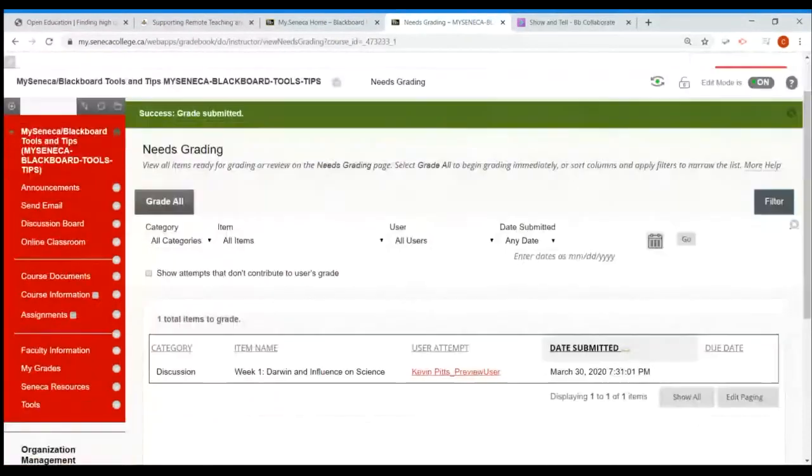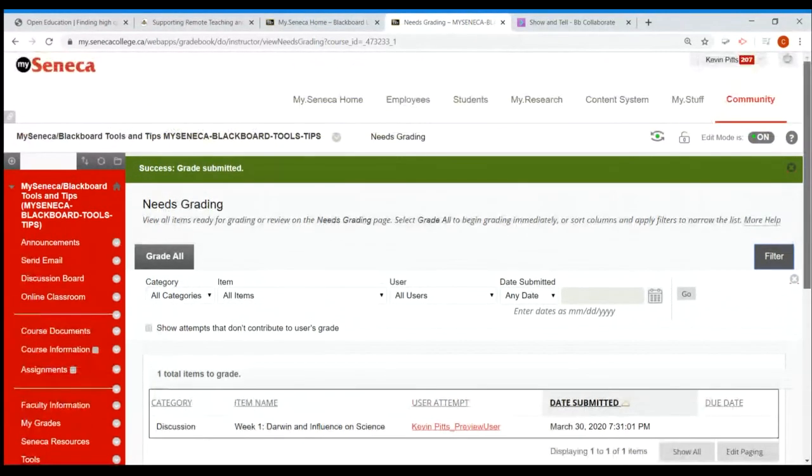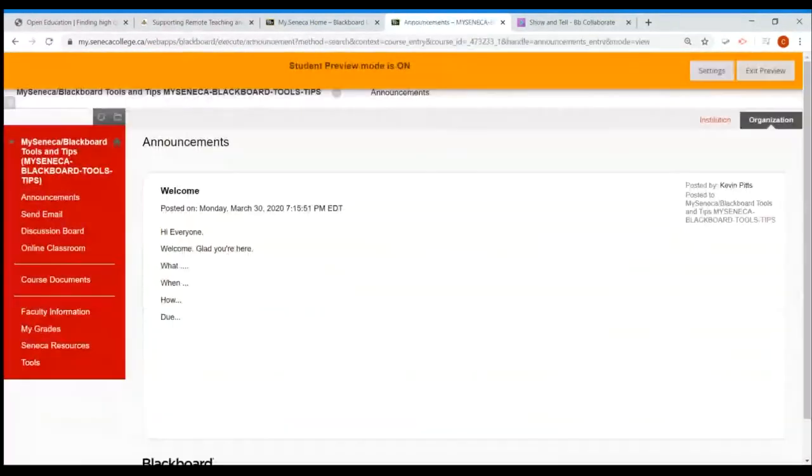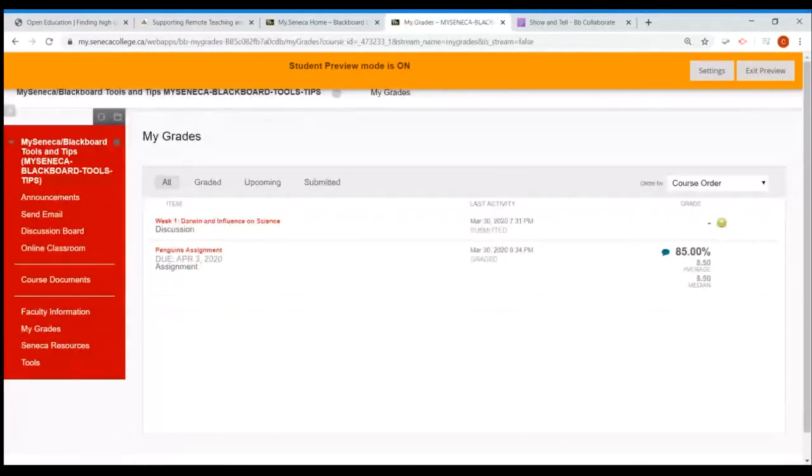And now it's no longer in needs grading. The only thing I have left to do is grade my discussion post, which I'll do later. Okay, and that will then appear for the student. So what does the student see after you've graded it? Well, let's go back and look as a student. And I'm going to go into my grades as a student. And there is my Penguins assignment. I got 85%, 8.5.